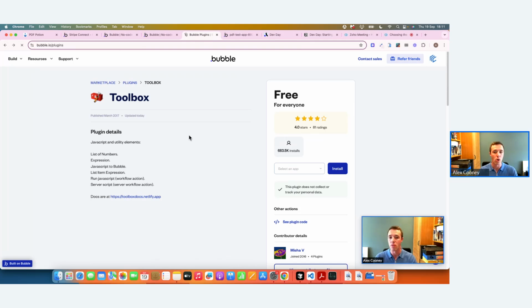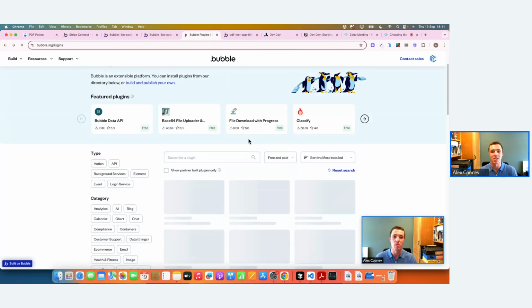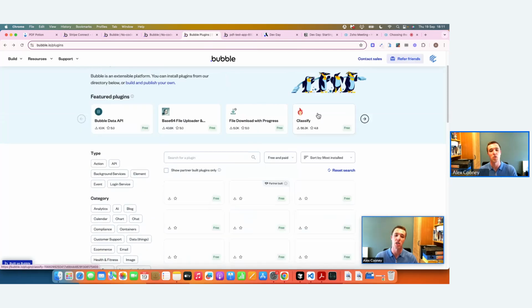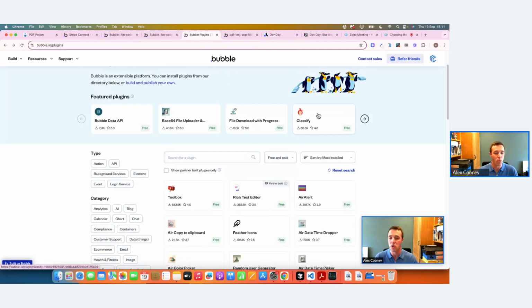Another good example of what I'd call an extender is something like the Classify plugin, which allows you to use CSS classes in your Bubble app for styling and for other purposes. Things you can't do natively within Bubble, but with these plugins, you can extend the functionality and it really allows you to take your app to the next level. So that's what I call extenders.